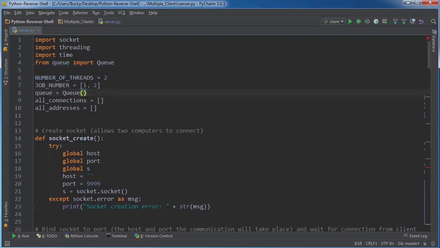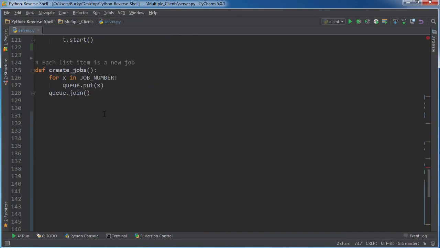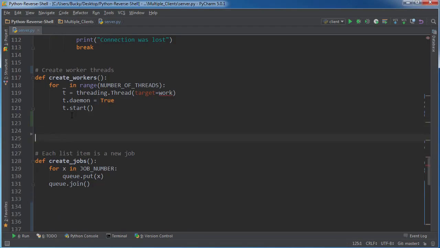So we're going to loop through this list, and we're going to add 1 to the queue, then 2 to the queue. So each thread is just going to go through that queue, which is basically a to-do list, and handle it however we tell it to. So right now, it's going to look at 1 and be like, okay, I see job 1. What the heck do you want me to do with this? That is where we need to define work.